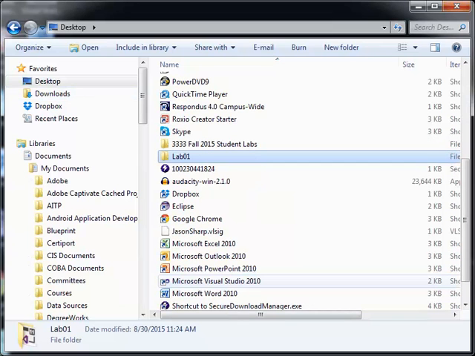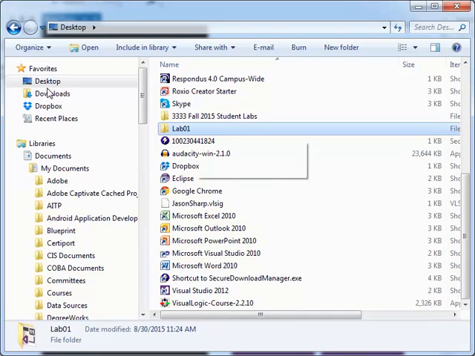Once the original project folder, Lab 01, has been copied and pasted to a different location, the next step is to change the project folder to the desired new name. For instance, the Lab 01 project folder will be changed to Lab 02. This can be accomplished by right-clicking on the Lab 01 project folder, selecting Rename, and changing the name to Lab 02.